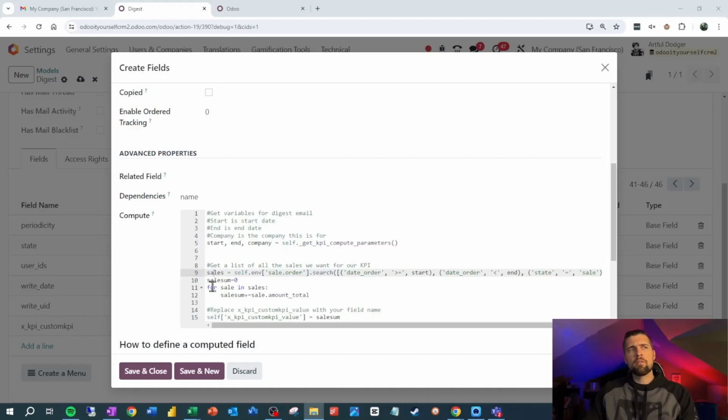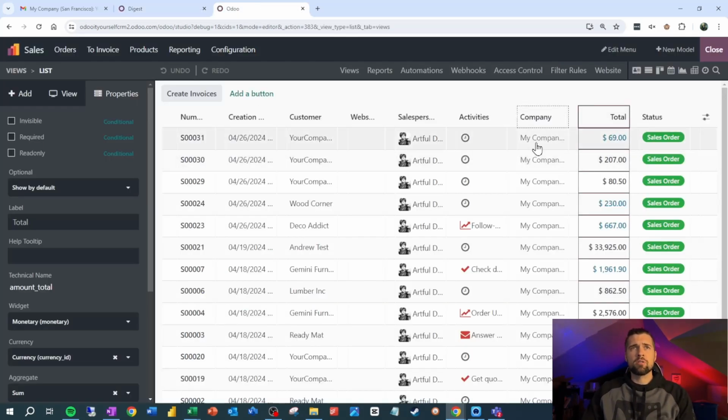So now that we have all of our sales, we're going to create a variable to hold the sum of all of our sales here. So we're going to say for sale in sales, which means for each record in this list of sales, we're going to take sales_sum and we're going to add sale.amount_total, which if you don't know how to get this, the easiest way is to go into Studio, select on the column here in the list view, and I've got the technical name here, amount_total. So we're going to be adding up this column essentially.